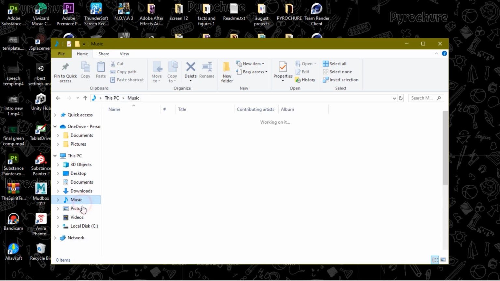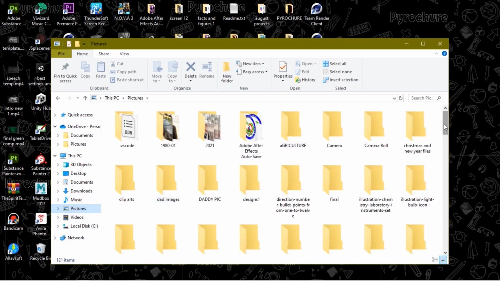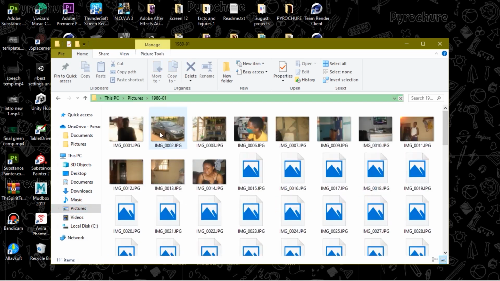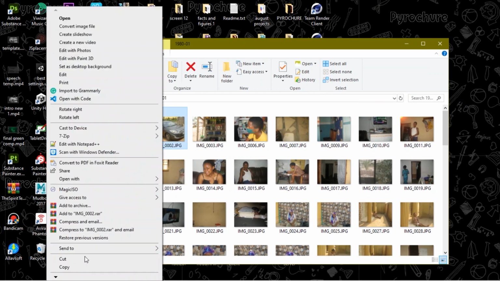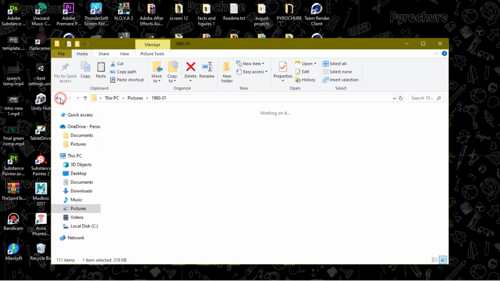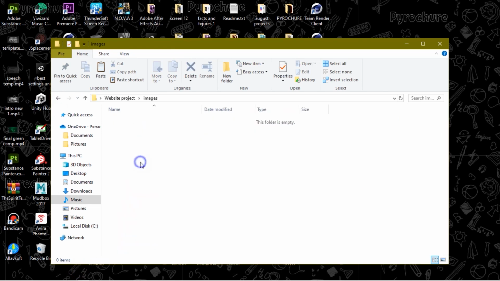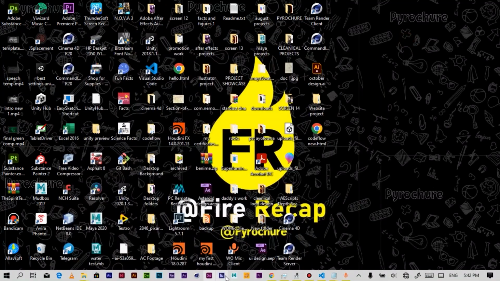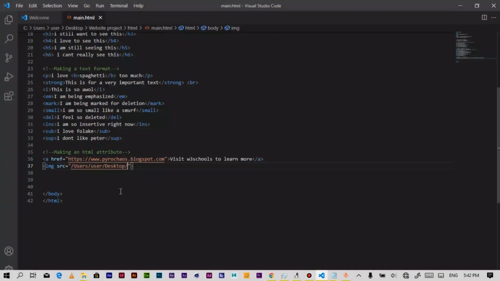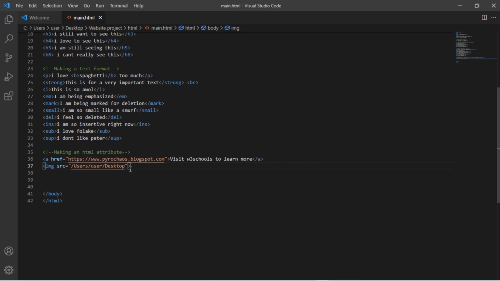Let's go to our pictures. Pictures, and okay, I got this nice car. I'm gonna press copy, and I'm gonna go back and paste it right in the images folder right here. Okay, and we have the img 002 image, and right here in my Visual Studio Code, I kind of have the opportunity.